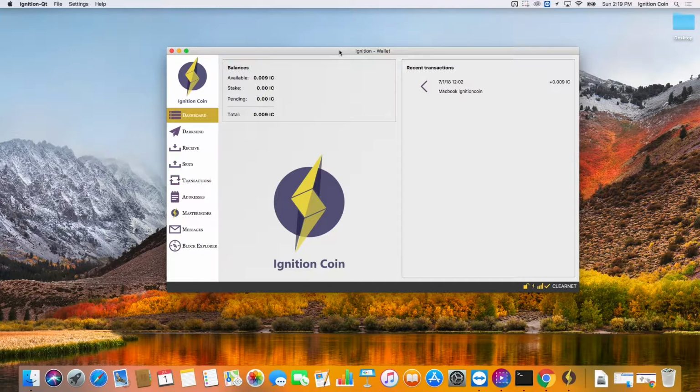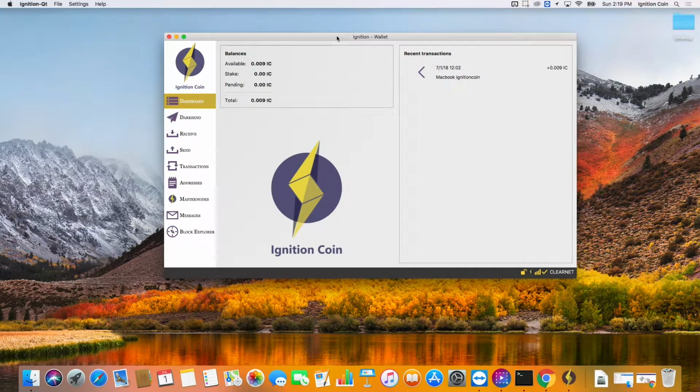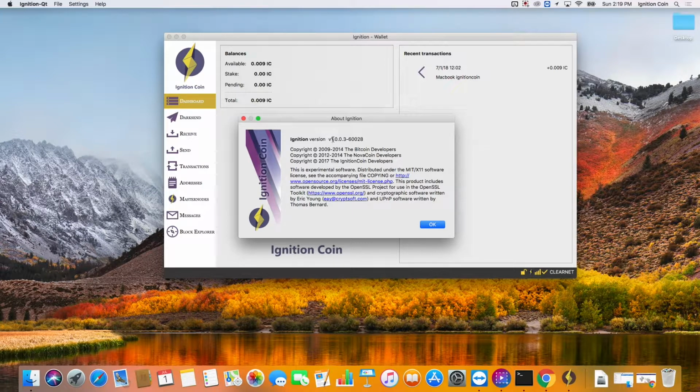So now that we have the Ignition Coin wallet open on macOS, we just want to check the version and make sure we're on 1.0.0.3. To check this, go to Ignition Qt and go to About Ignition Qt, and you should see the version 1.0.0.3, which is the correct version.